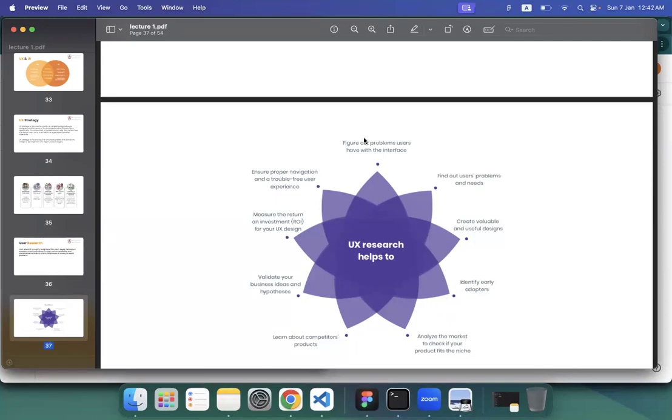So you have to make sure you spend less money, effort and time, go to the market, and then pivot or make changes according to the users' needs. You also have to make sure that you get a good return on investment.